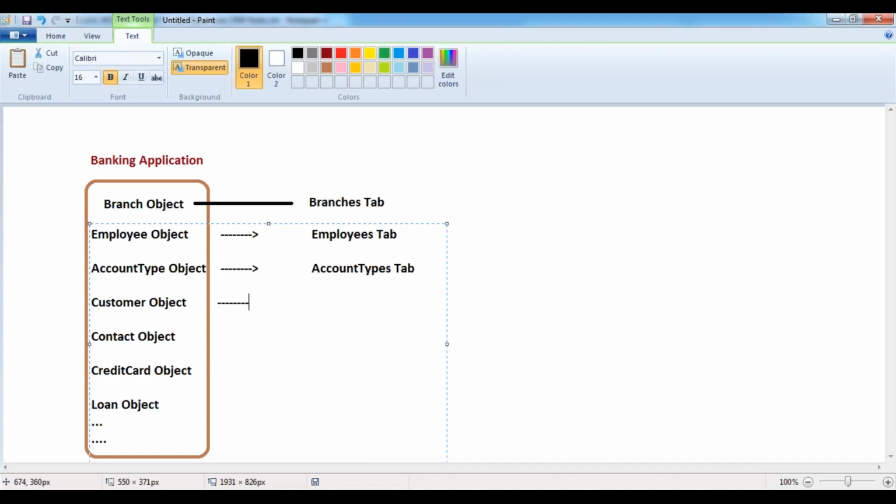And then, to manage all the customers information, I need a separate tab over here, like a customers tab. To manage all the customers' contacts information, we need a separate tab, the contacts tab. Because tab names are plural, I'm indicating the plural name over here. To manage all the credit card records, we are using the credit card tab. To manage all the loan records, we need a separate tab, so I'm indicating the loans tab.